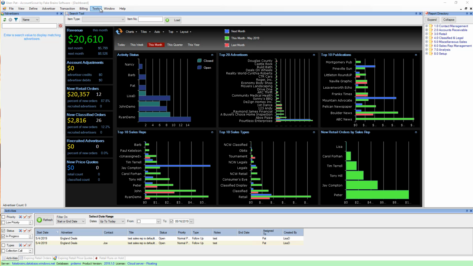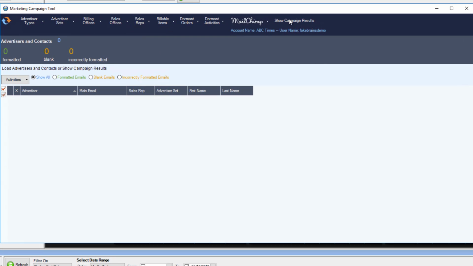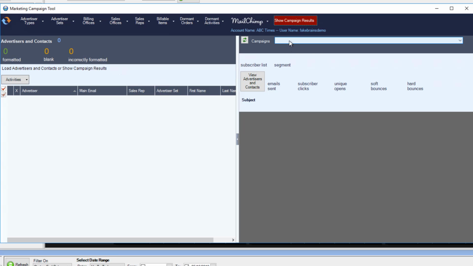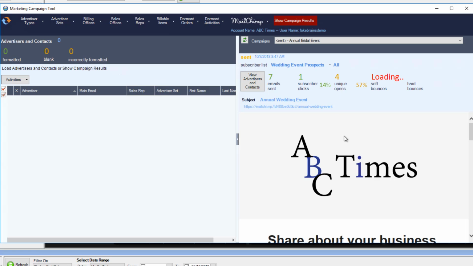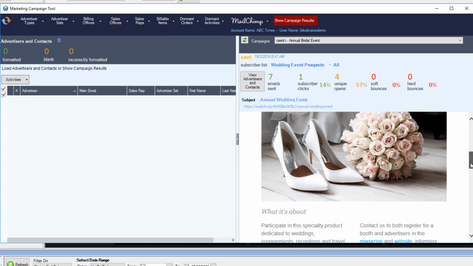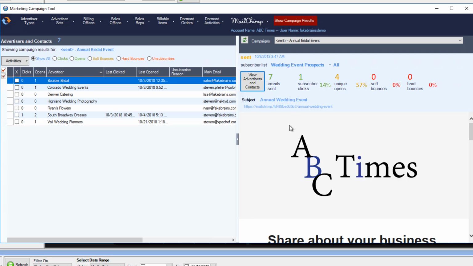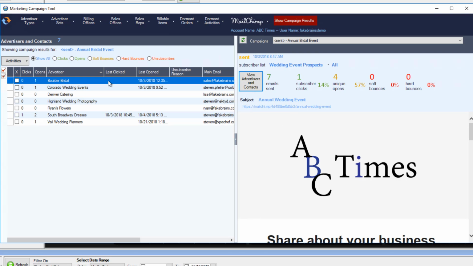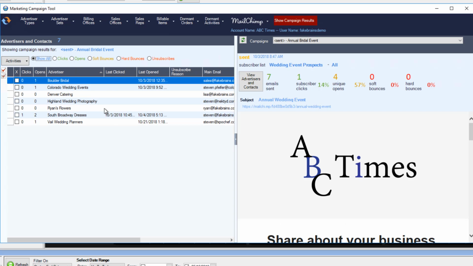But first, I'm going to show you real quick the marketing campaign tool that was introduced in a prior release and how that works. So in this case, I'm going to look at the annual bridal event. I can see the email that was sent to our prospects, and I can view the advertisers and contacts. So I can see the clicks, the opens, and everything else.